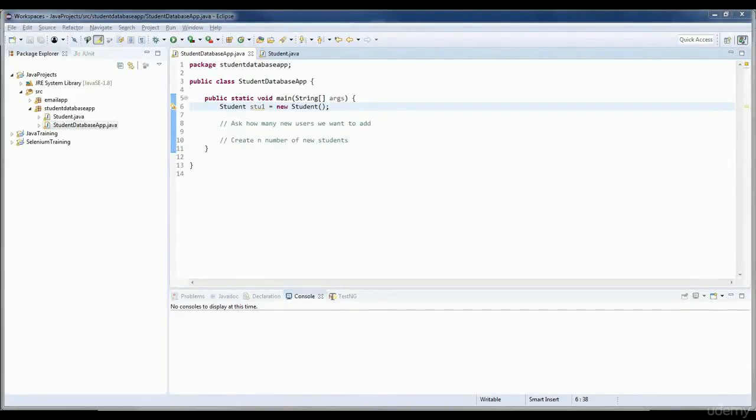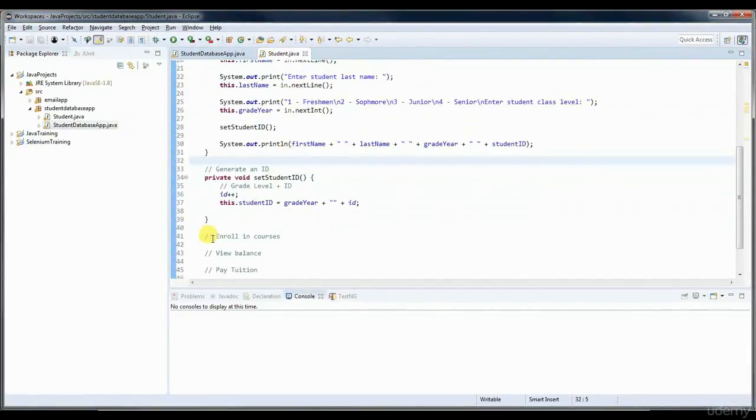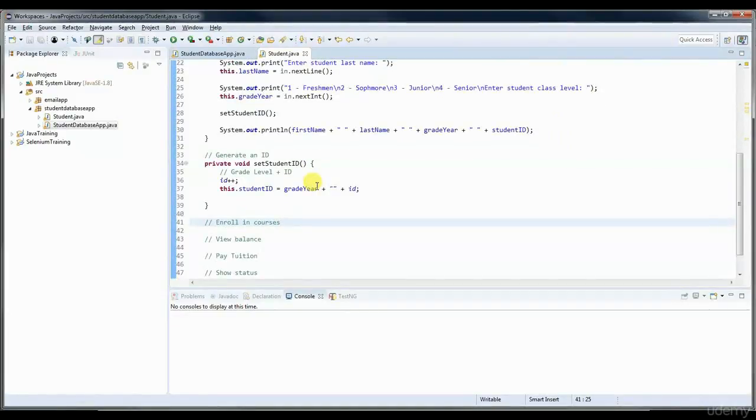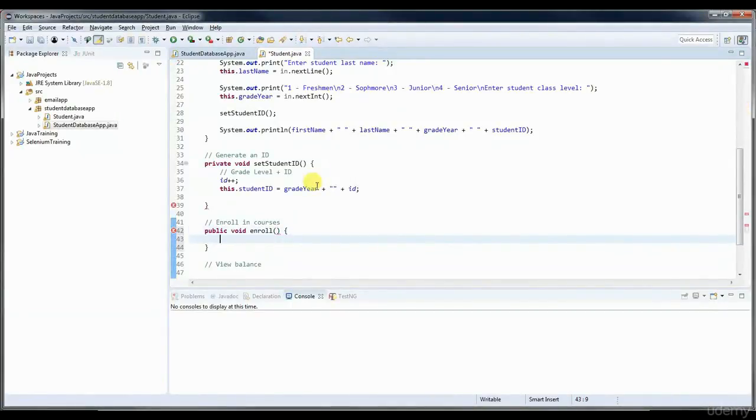Alright, let's implement the course enrollment. So let's go to our student and scroll down to, we have our outline here, enroll in courses. Okay, so let's do this. So we'll do public void enroll, and I'm not going to take any parameters here. And here's what I want to do. I want to get inside of a loop, and then the user hits 0 when they're done enrolling, otherwise they can keep on enrolling.